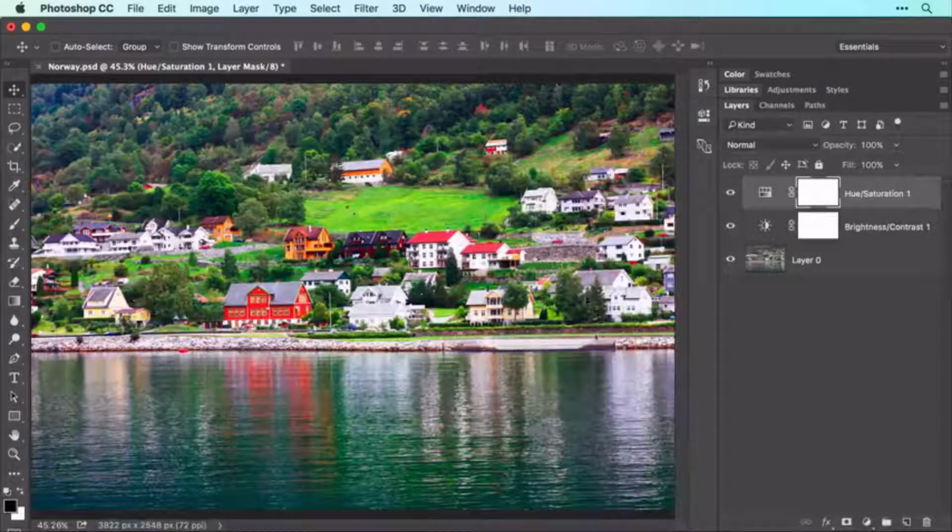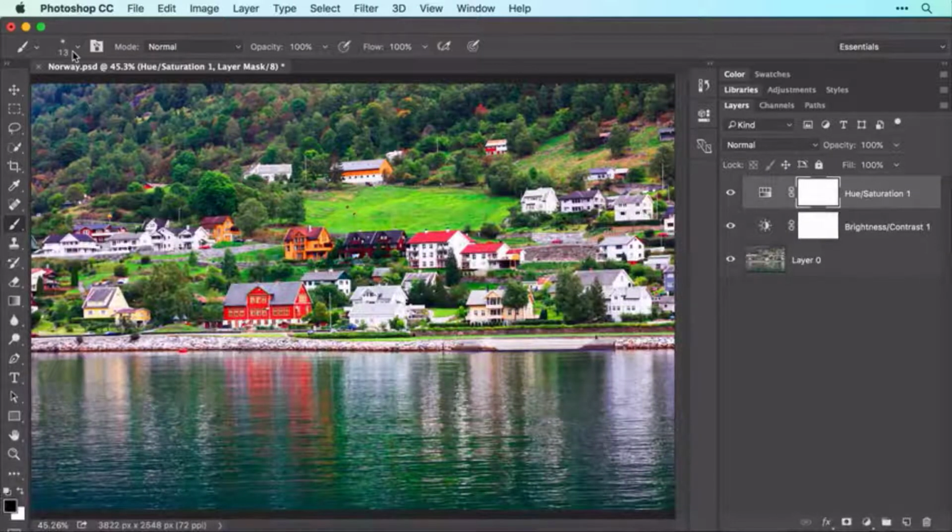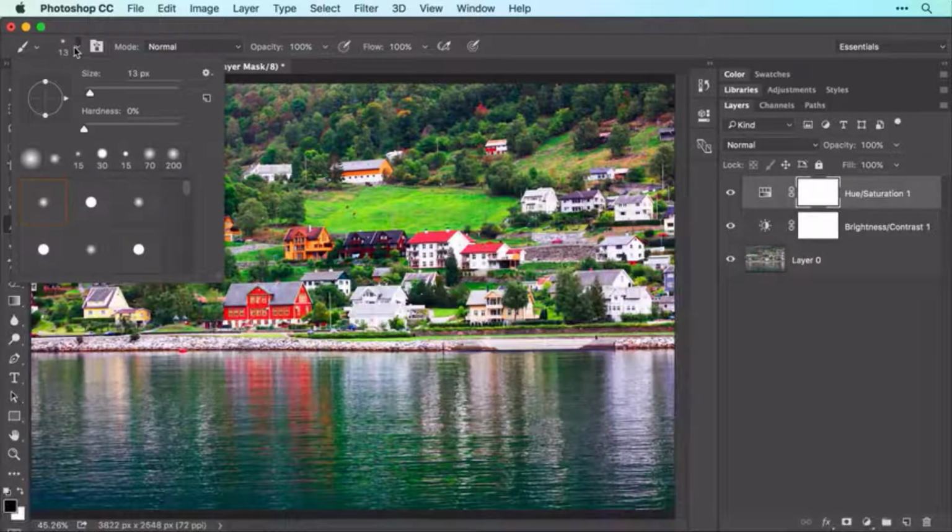To hide the adjustment, make sure the mask is active, which is indicated by the white brackets on the Layer Mask thumbnail in the Layers panel. Now grab the Brush tool from the Tools panel, and in the Options bar, click the Brush Preset Picker and choose a soft edge brush. Use the Size slider to set the brush tip pixel size to approximately 150 pixels for this image. Press Return or Enter on your keyboard to close the Brush Preset Picker.